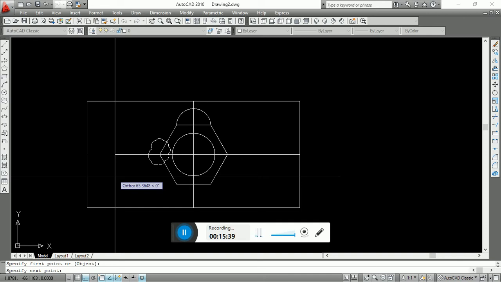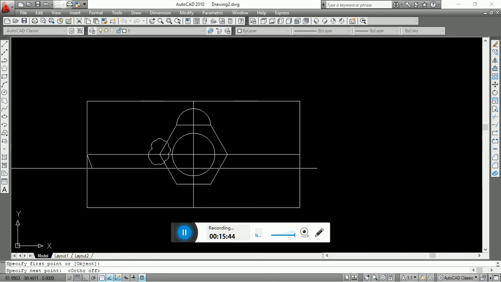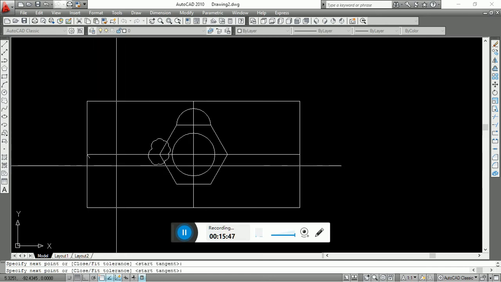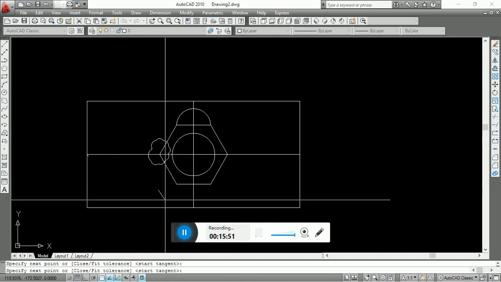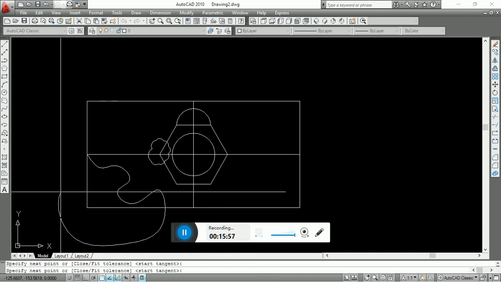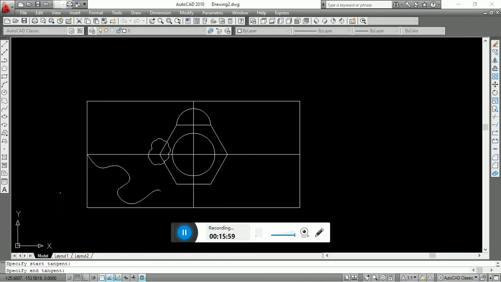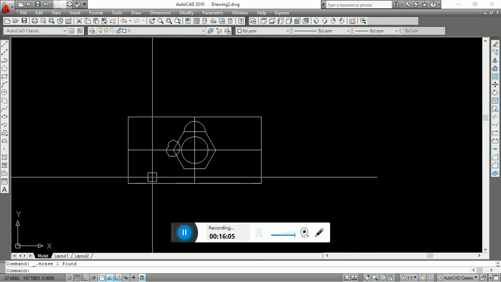So I'm pressing F8 for ortho off. It rotates in 360 degrees randomly, like this, like this, like this. And click anywhere. Okay. After that, give a space, then give an enter. See.